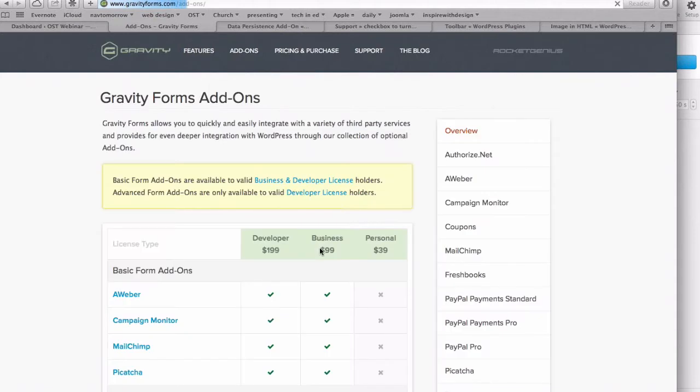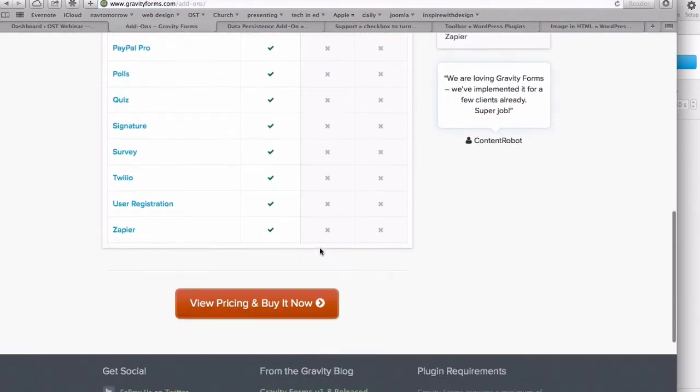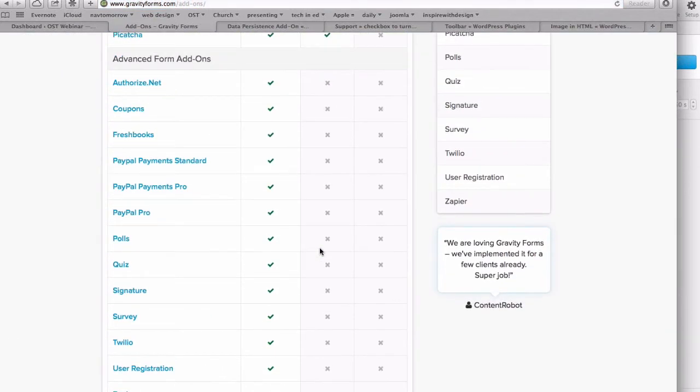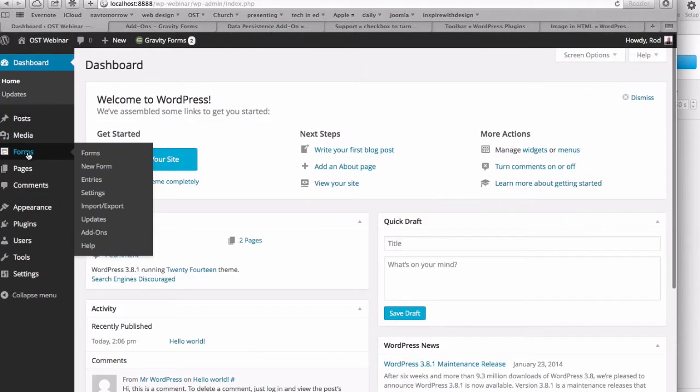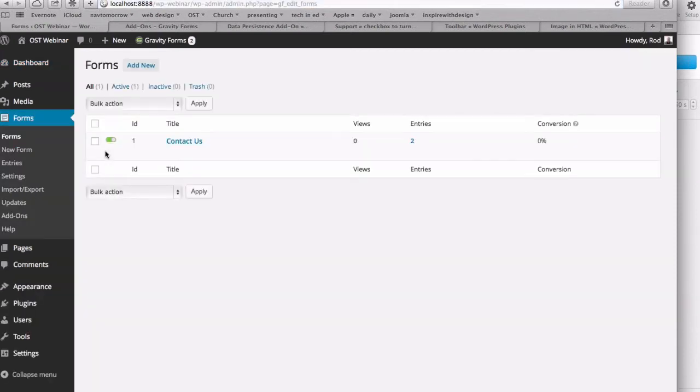The advanced form add-ons, which I just showed you, are those additional business features that can be really helpful if you're using Gravity Forms for anything beyond some simple contact us kind of forms. That said, today we're looking at a Gravity Forms installation that is just the standard, the personal one. I've created a pretty simple contact us form, but I want to cover three add-on plugins for WordPress Gravity Forms.